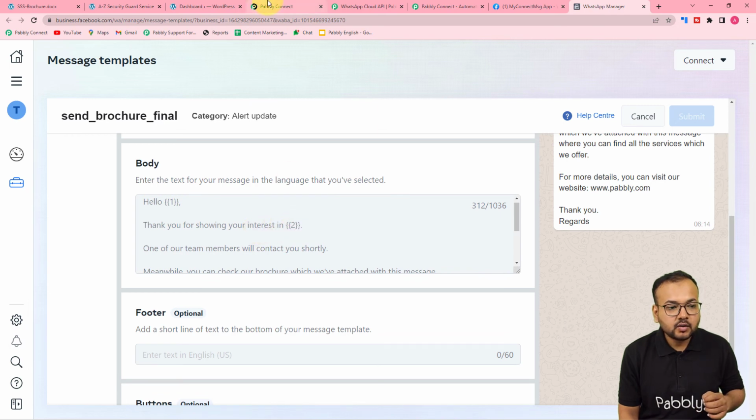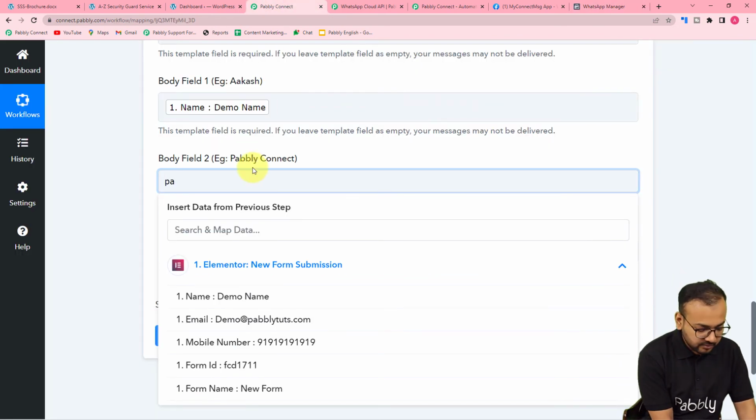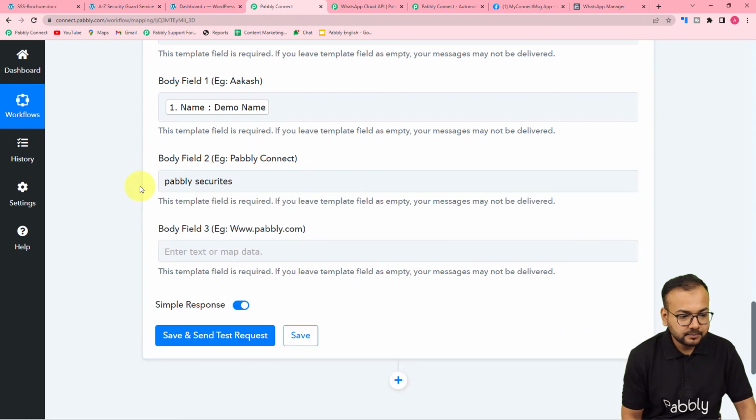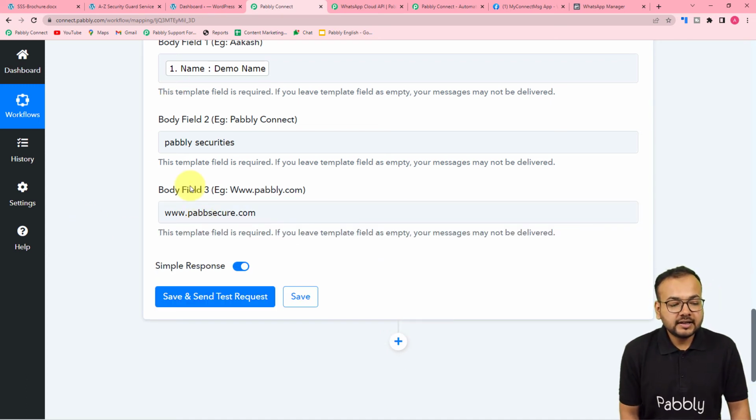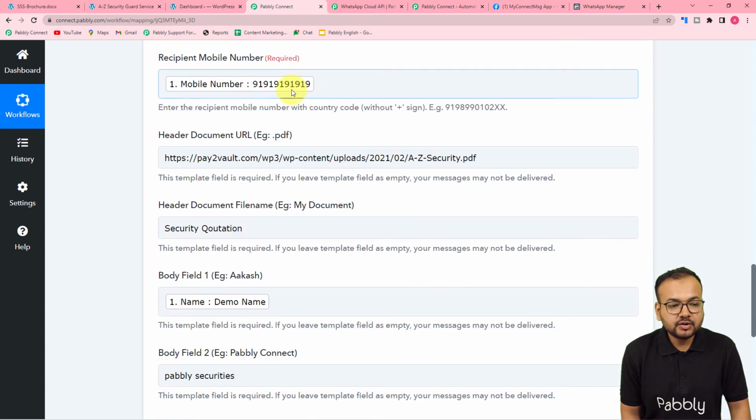Showing your interest in. Okay, so here I'm going to put the name of my firm, which is Pabbly Securities. Okay. And here I'm going to put the website address. Okay, you can put yours. Right. And after filling all the data, you can click on save and send test request, and a test WhatsApp message will be delivered to this test number.